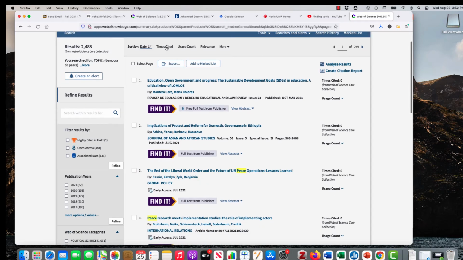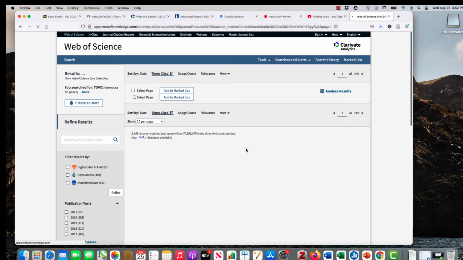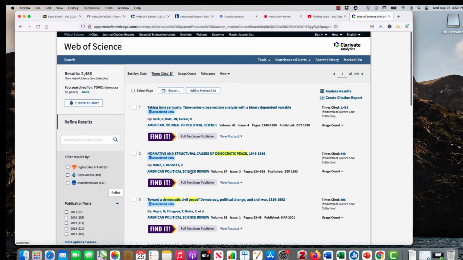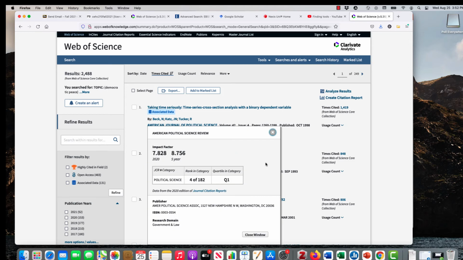So let's go back to the times cited and look at the Maoz and Russett article again. Here it's in the American Political Science Review. You can click on that and it'll tell you how good this article or journal is. And it turns out this is the top political science journal. It has an impact factor of 7.